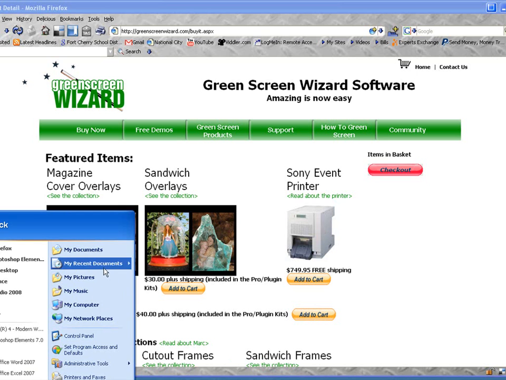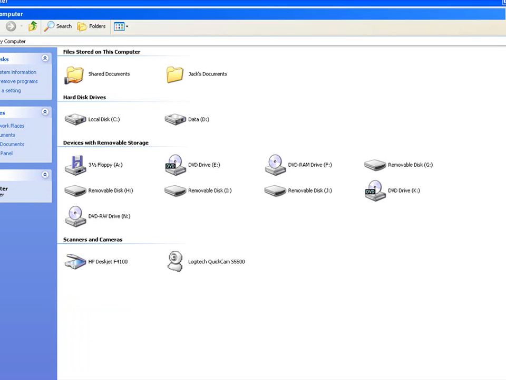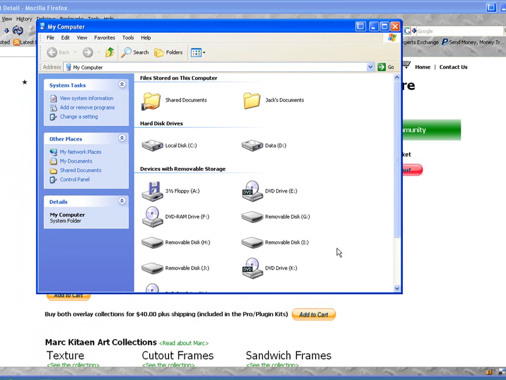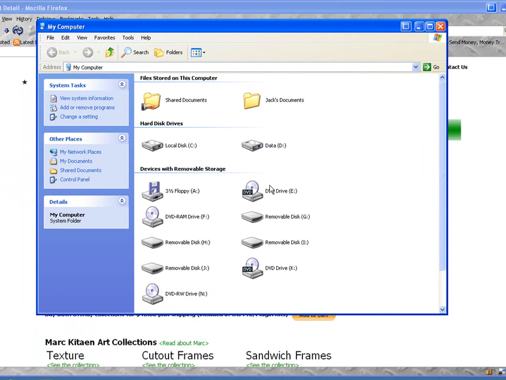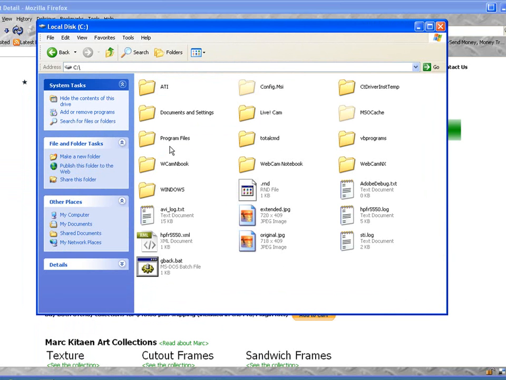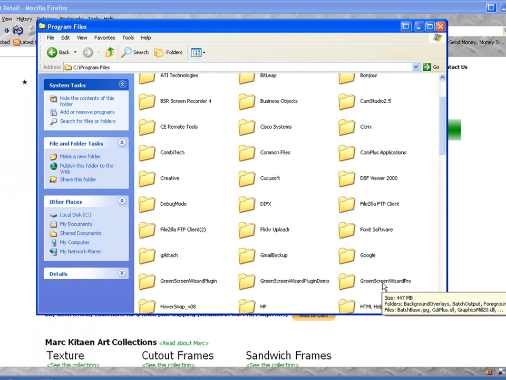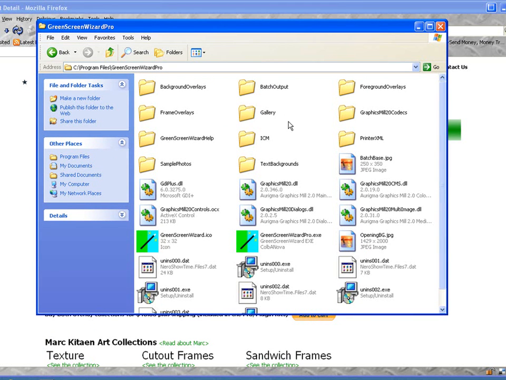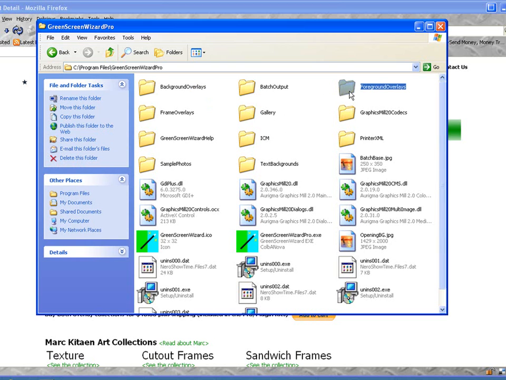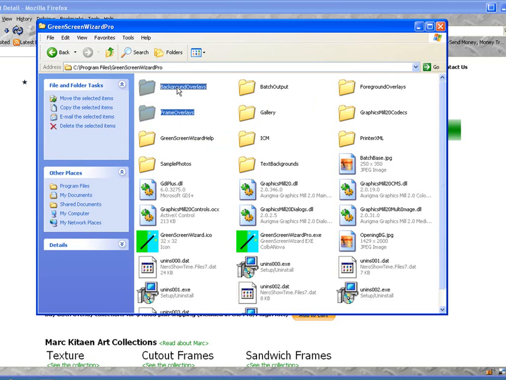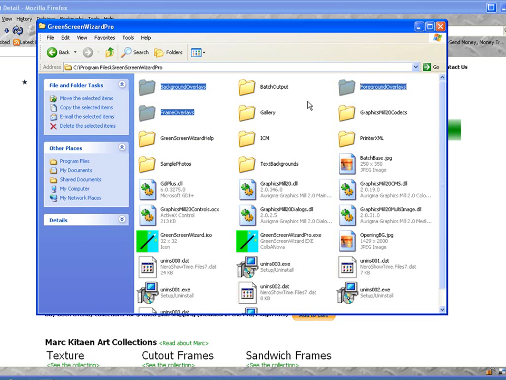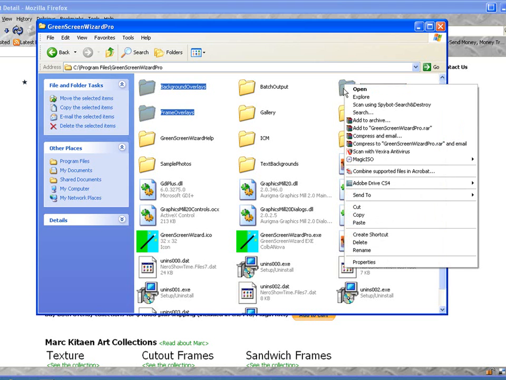So let me open up my computer, and we're going to show you where these get installed to. When you install the overlays, they're going to get installed to your C drive, Program Files, and then Green Screen Wizard Pro, and they're going to be right here. There's background overlays and foreground overlays, and there's frame overlays. What you want to do, first of all, that makes this a lot easier, is to click the frame overlays, hold your control key down, click on background overlays and the foreground overlays. Then you're going to right click on those and select copy.